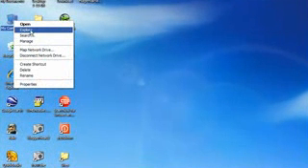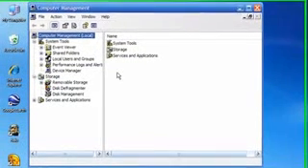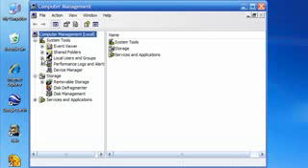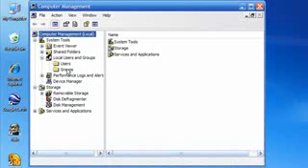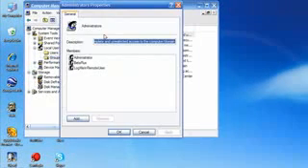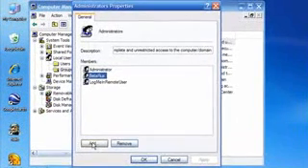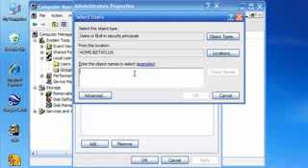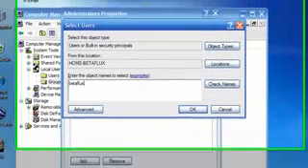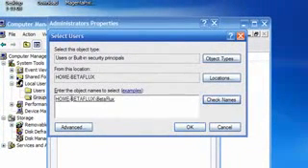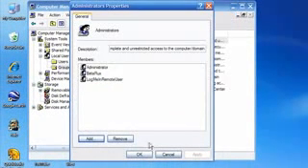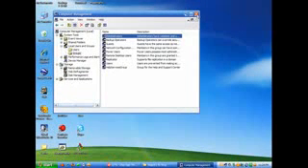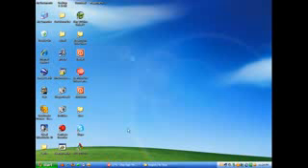Right click My Computer, go to Manage, click on the plus sign next to Local Users and Groups, click on Groups, double click on Administrators, and if you don't see your username in here, you go to Add, type in your username, click on Check Names, and it'll give you the full path to your name and make sure it's spelled right. And then click OK, and that'll give you admin rights. Click OK to back out of that, close that, restart your computer.